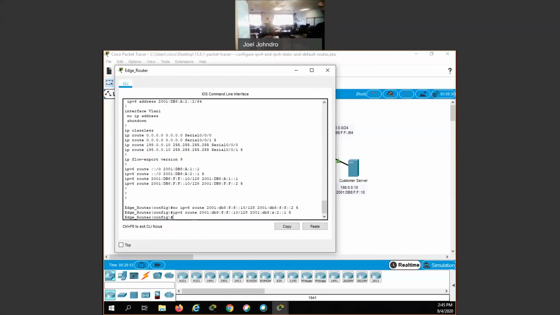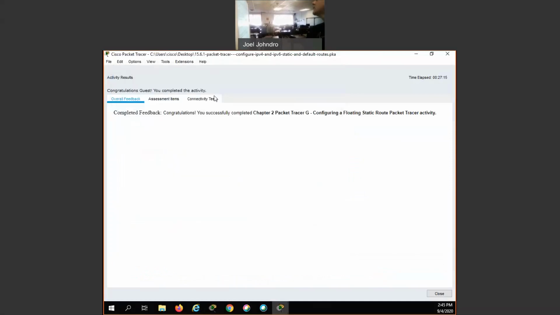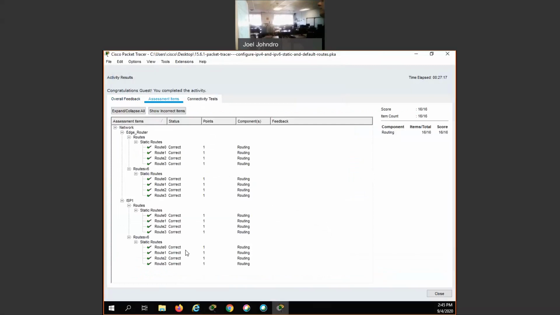Okay, now let's check our results. Look at that, 100%. That is how you do 15.6.1 in Switching, Routing, and Wireless Essentials.